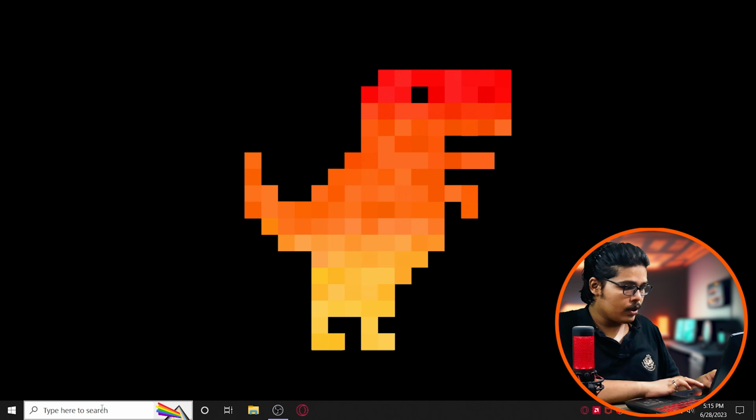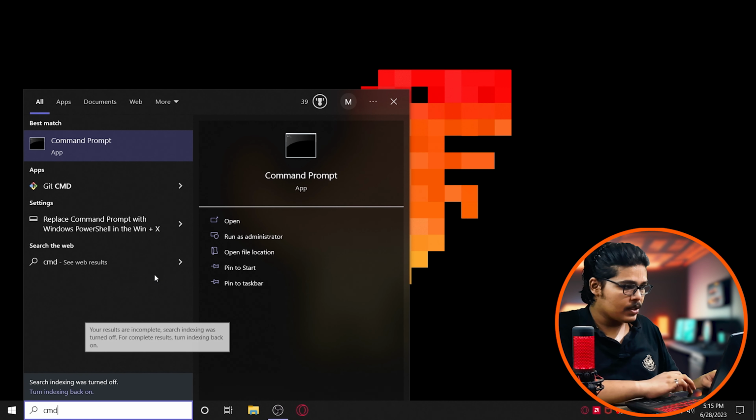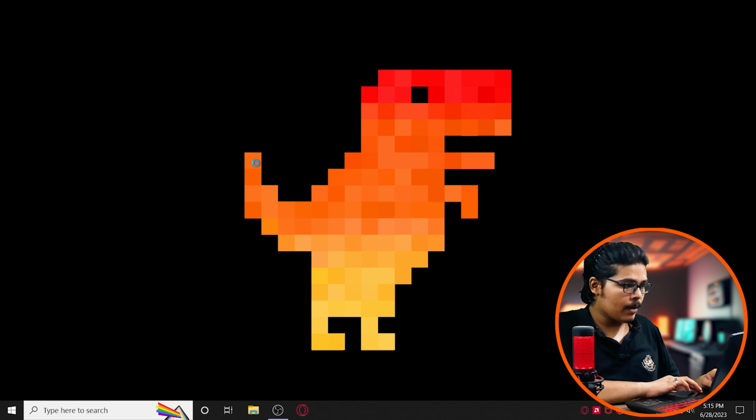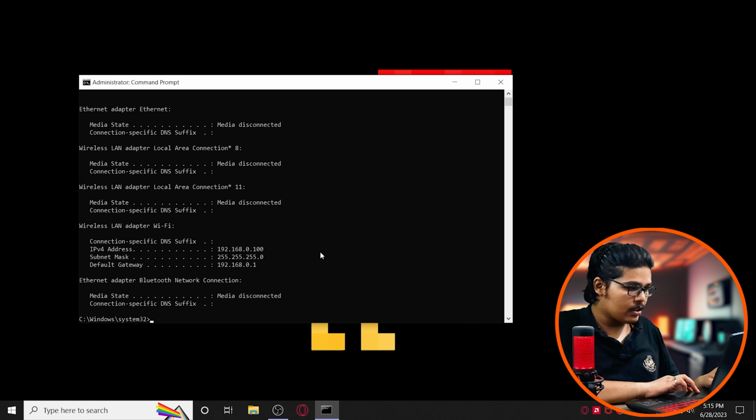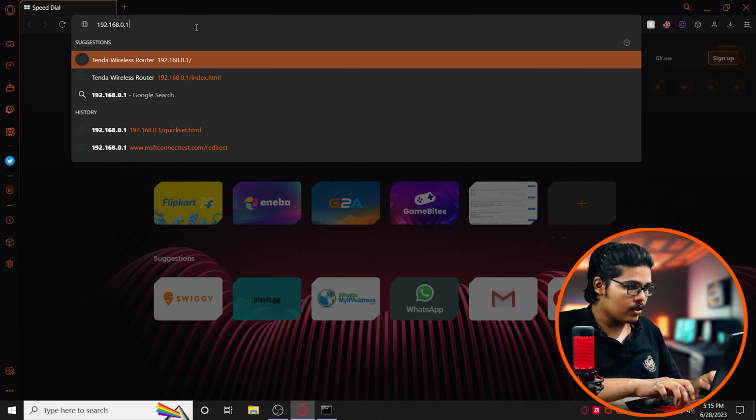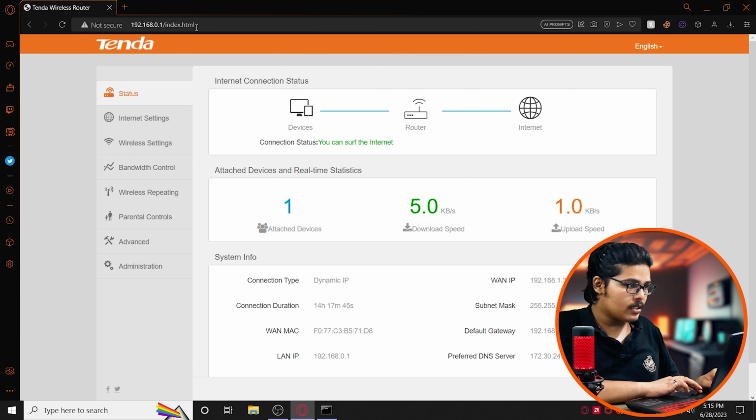I'm not gonna go into detail of what port forwarding is, but it varies from router to router, so it would be best if you could contact a technician. First of all, go to your Windows navigation bar, type cmd, right click on command prompt and run as administrator. Now go ahead and type ipconfig, select your default gateway, copy it and paste it in your browser. And as you can see, your router's web page has been opened.